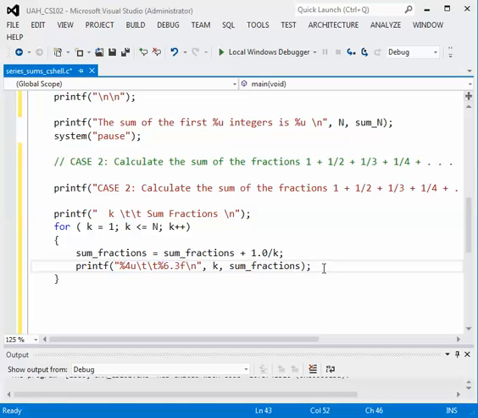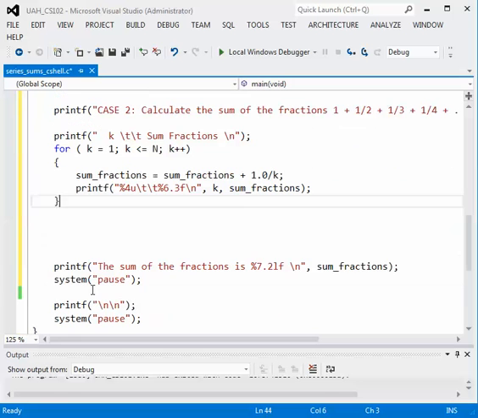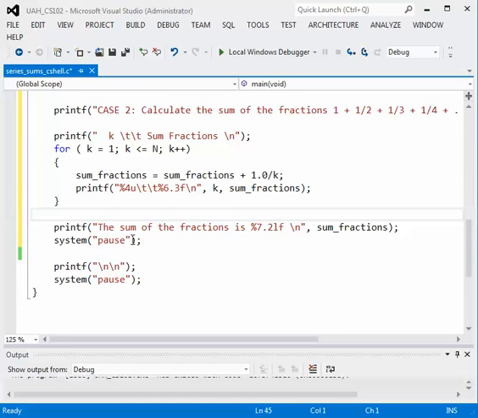So by using the for loop, I've shortened the body of the loop by 1 statement because I don't have to do the increment for k inside the loop. Outside the loop, I already have a printf statement, which will print out the results. The sum of the fractions is going to be this, and we'll just print out the value for the sum of the fractions.